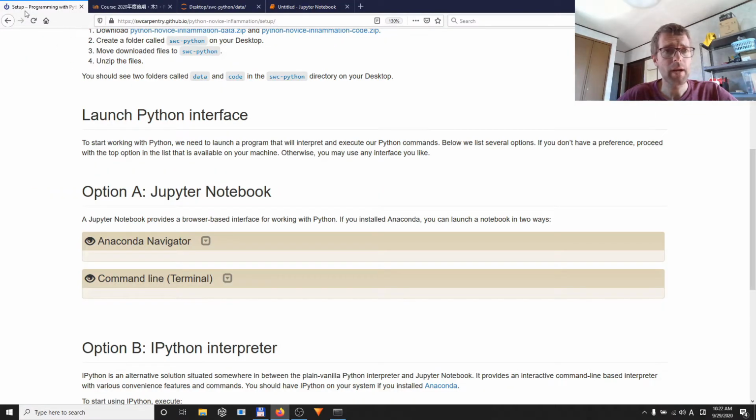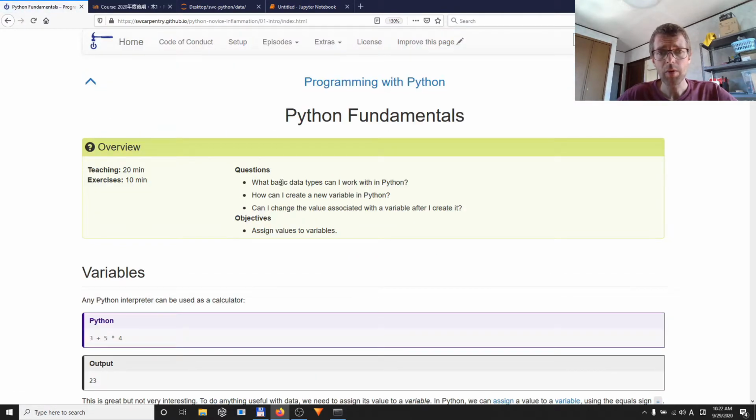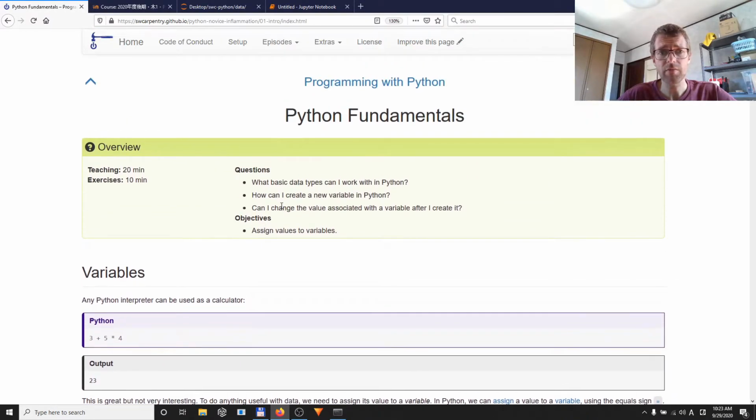So now let's go back, and what we are supposed to be doing today is the Python fundamentals. So the questions are: what basic data types can I work with in Python? How can I create a new variable in Python? Can I change the value associated with the variable after I create it? All right, so let's answer these questions.